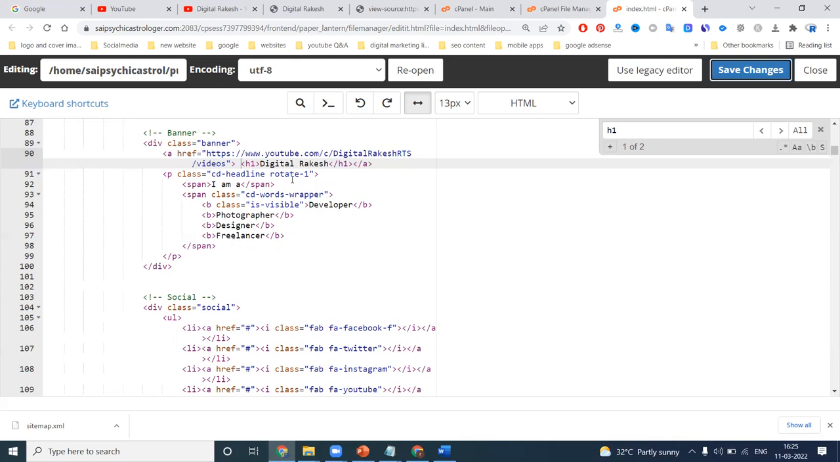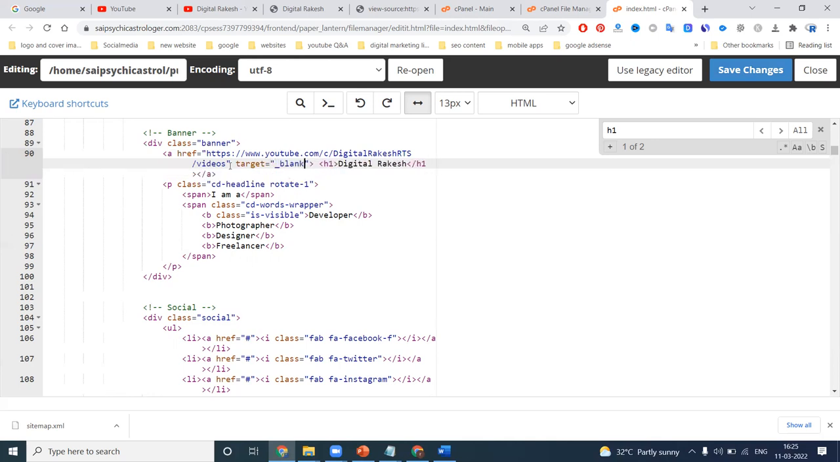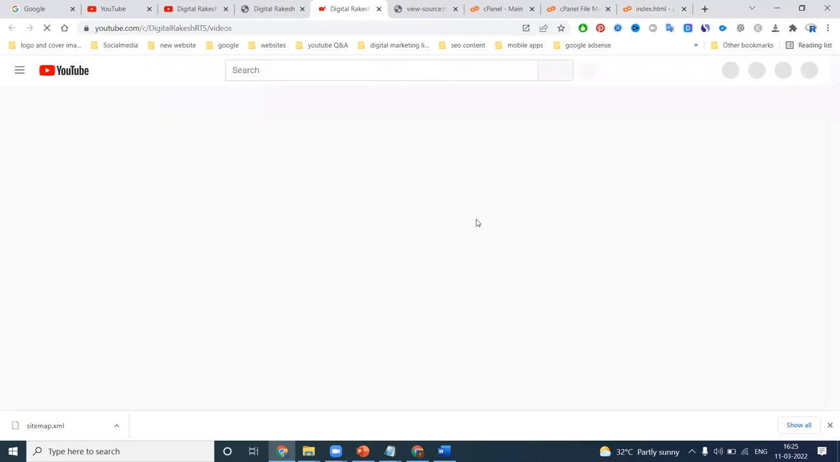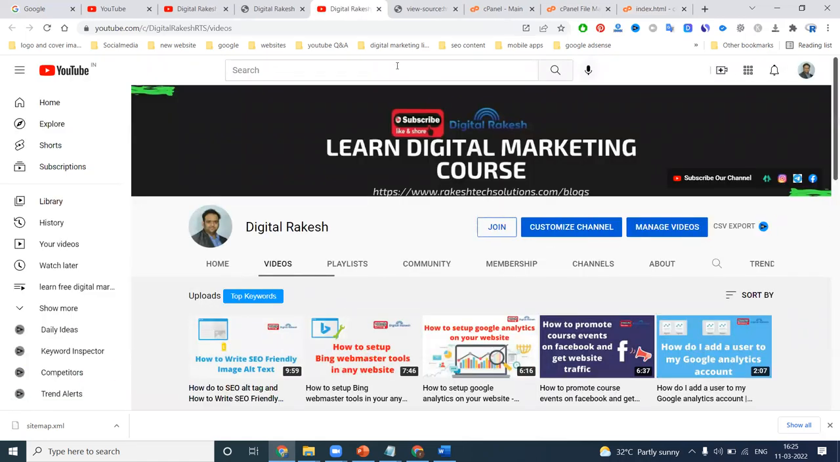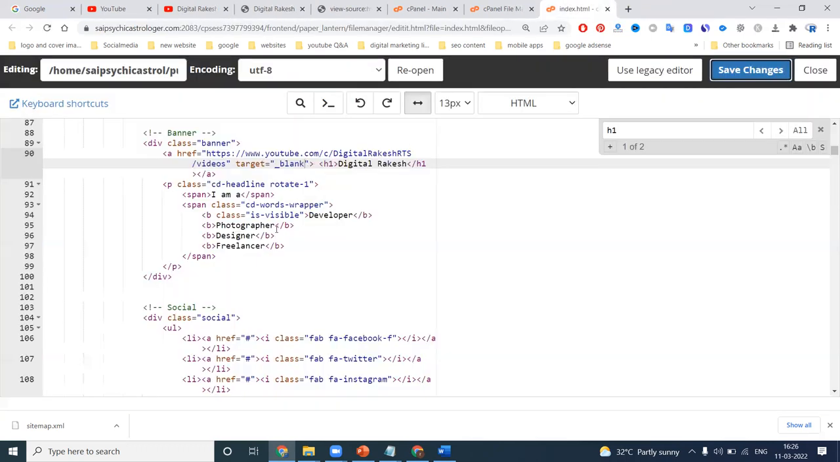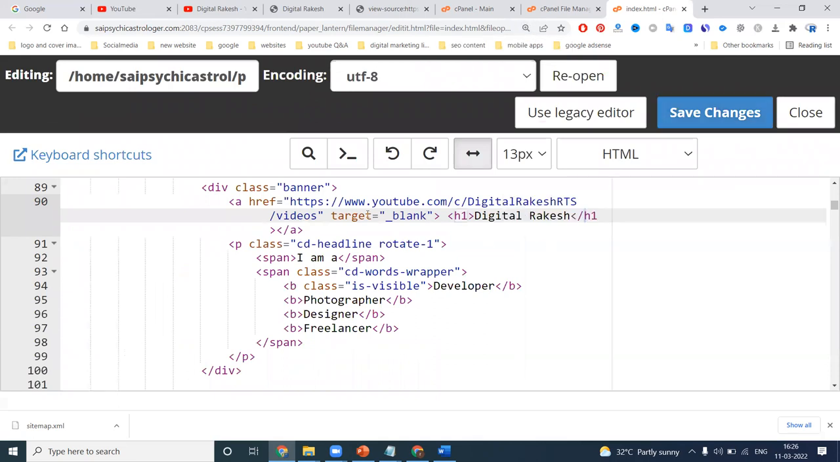There is a hypertext option. So in this one, target is equal to blank. Refresh. When you click this, it opens your YouTube channel in another tab. So on this name I can give a hyperlink, and when you click here, they go there. Why am I writing target equals underscore blank? This code is useful for opening any link in a new tab. This is a customized code, but I'm explaining along with the customized code also.